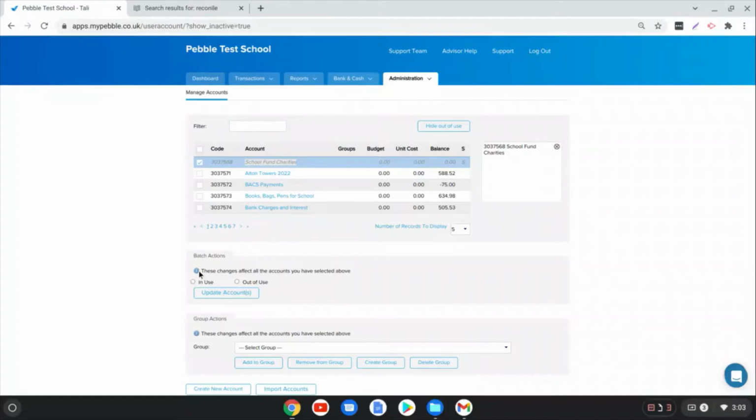We need an account code, 1 to 7 digits, an account name, i.e. Alton Towers, and then it was obviously in use. If it's a donation account, it might be because you're making it gift aidable. It might be a charitable event. The opening balance, as I said, usually zero. Budget, as we said, expected expenditure and the unit cost. And you can attach any of your accounts to groups as you go along on their setup if you'd like to. Save at the bottom.